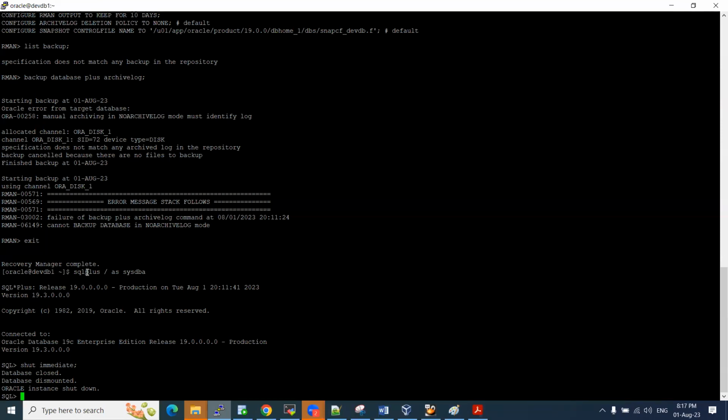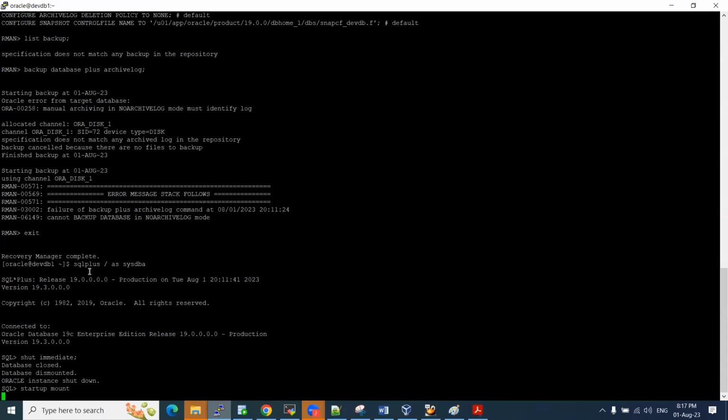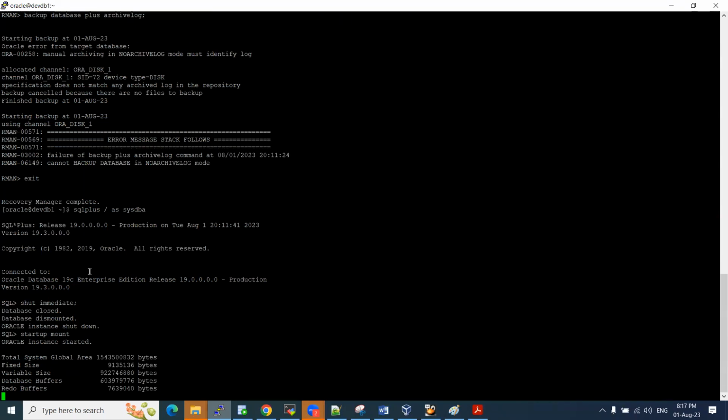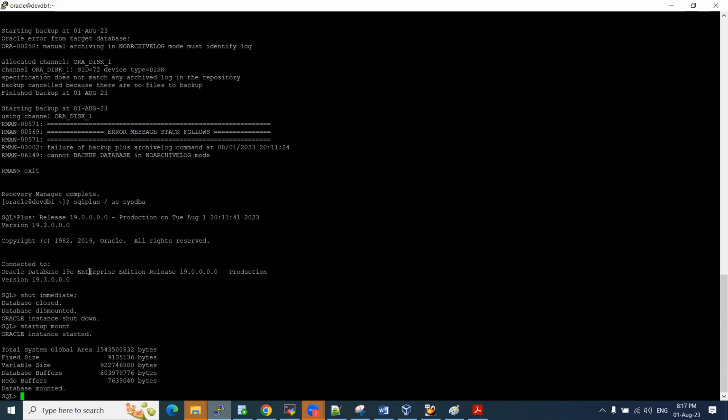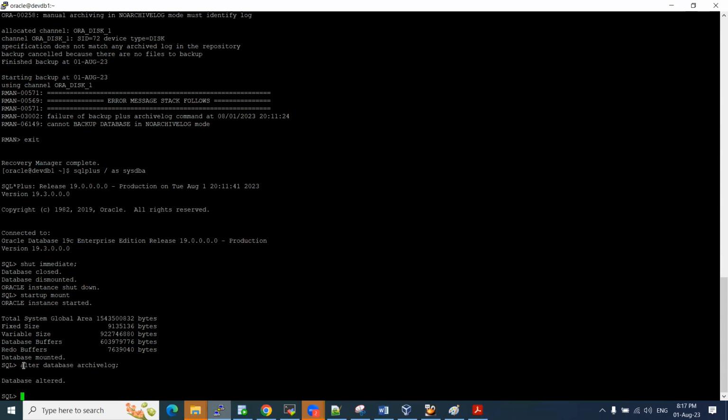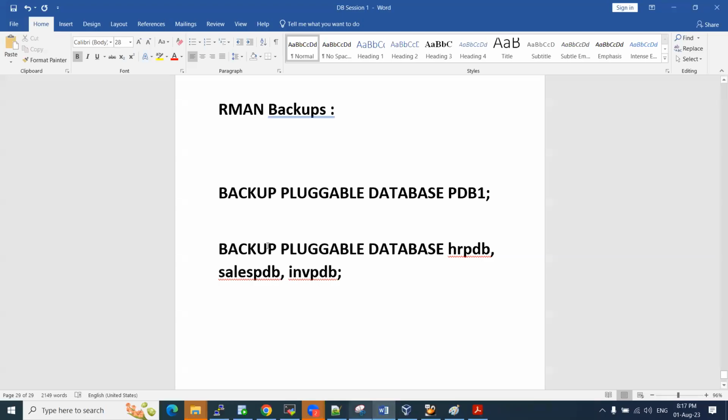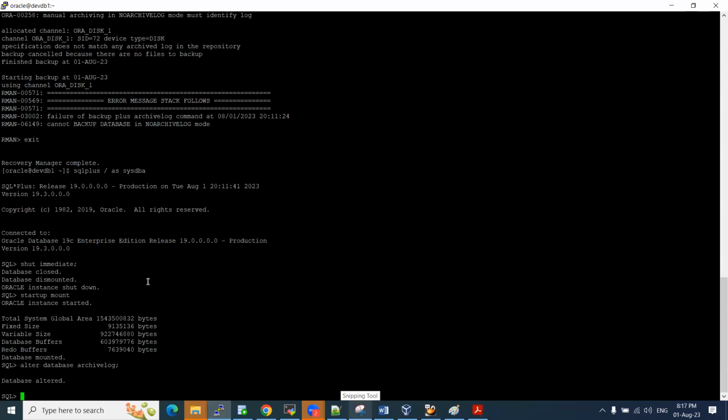For that, I have shut down the instance, my database, and startup mount. To enable archive log mode, you need to put your database in archive log mode in mount mode. Then use alter database archivelog. That's it. Simple, very simple command. Alter database archivelog enables your database in archive log mode. And then you can open your database. How do we need to open? Alter database open.